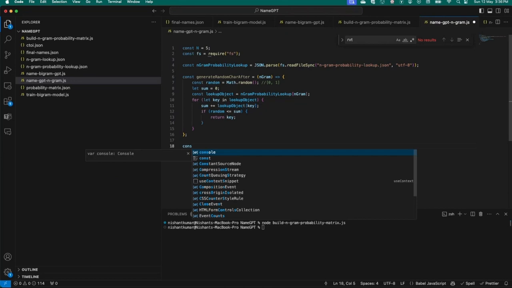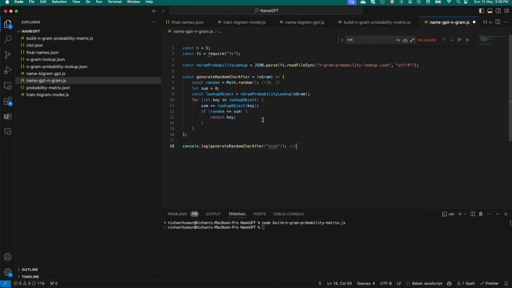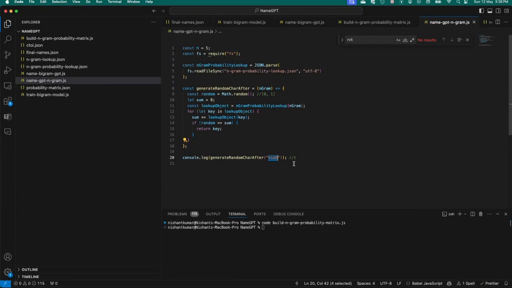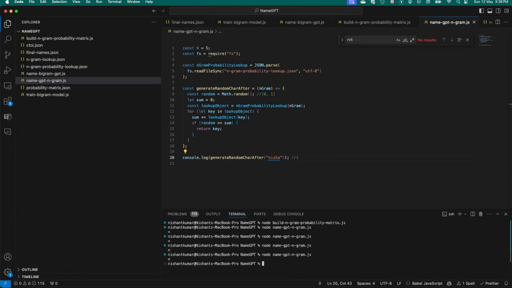So let's see how it works. Say NISH, this is the input, and again it's a 5-gram, so we can actually pass NISHA, and we will see what the output is. So we'll say node, we'll say name GPT, and it just gives us the end character. Oh, there's something. So it says NISHA, Nisha is the name, and definitely it also returns N. So this is basically the end character.